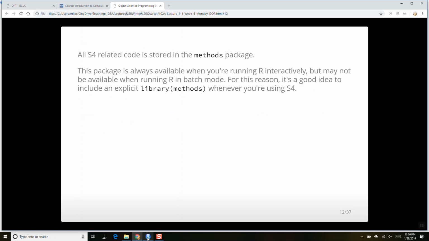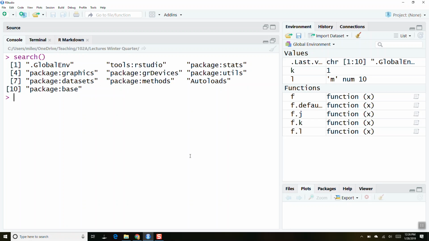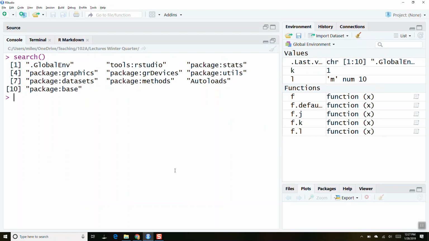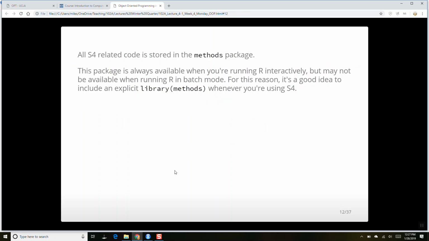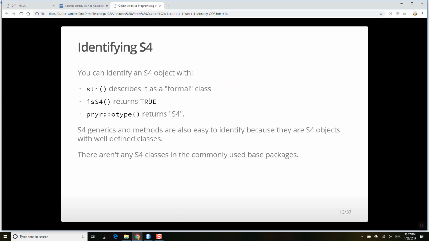There is the package library methods, okay? And if you say search, it will generally show up there, package methods, okay? However, if you run R in batch mode, which few of you ever do, like when you have an automated script that your computer runs every now and then, then these things might not auto load. So this just says call library methods if you're not sure.